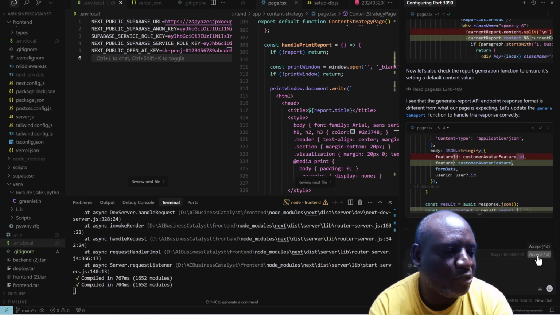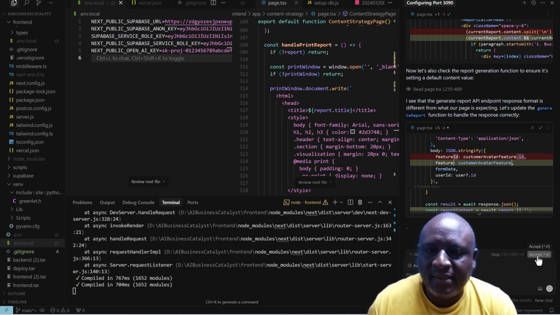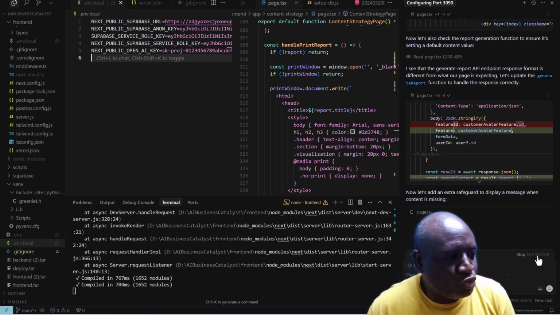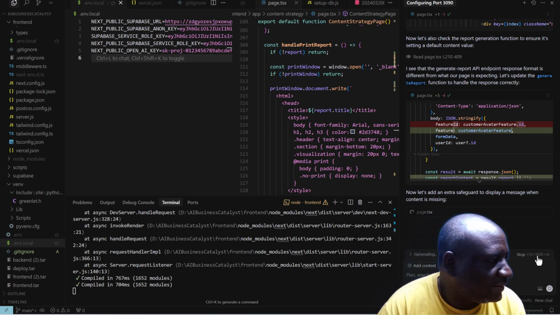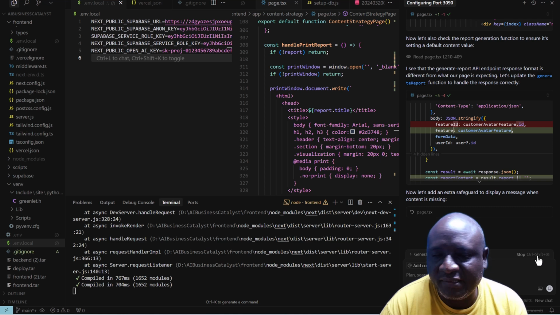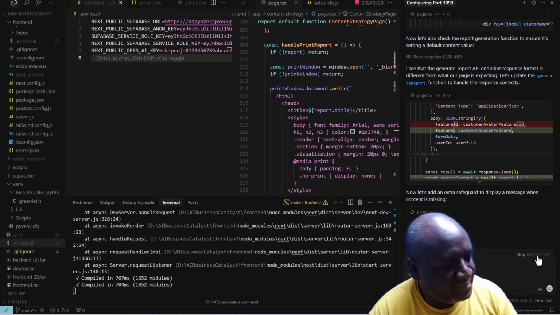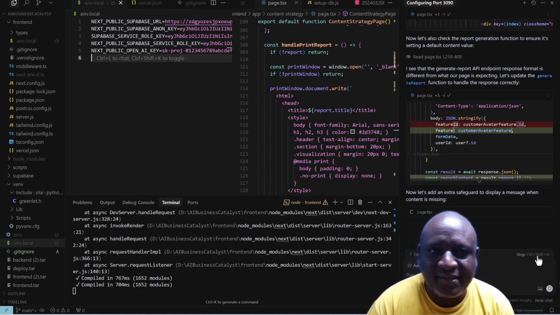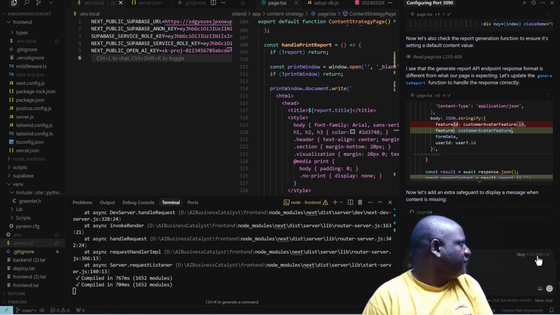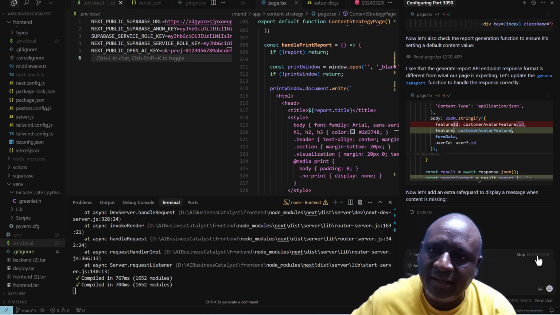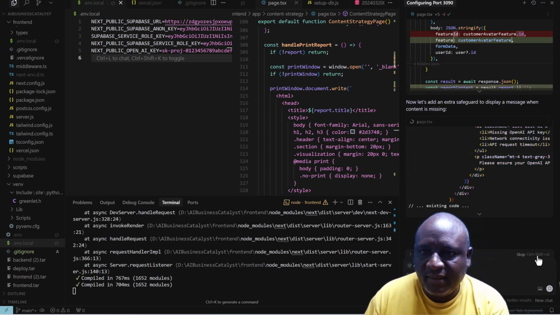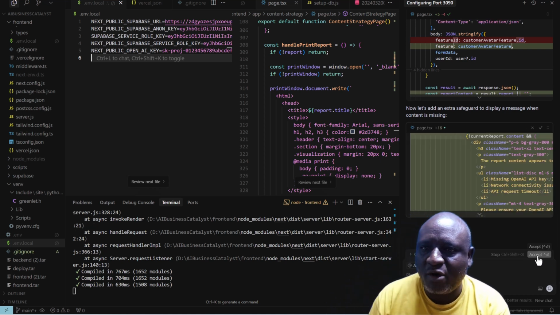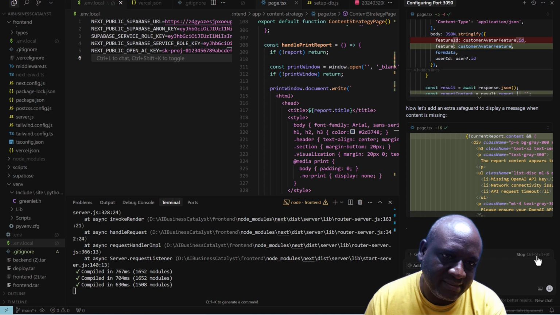I tell you, if you were to go about this as a coder with a background in software development, if you had to go through this, it could take days. But this will be done in 5 minutes or less. And hopefully, everything will be sorted out. So you should be able to see this in a little while. Now let's add an extra safeguard to display a message when content is missing. Okay, let's see what it comes up with.